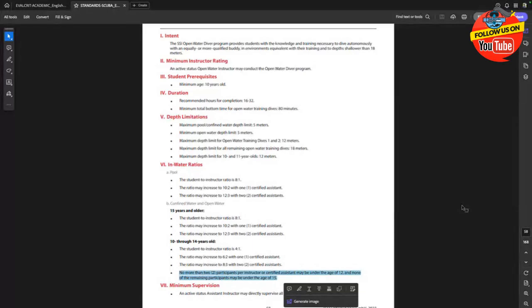No more than 2 participants per instructor or certified assistant may be under the age of 12, and none of the remaining participants may be under the age of 15. So I can have two 10-year-olds in my class. Your class of 8 or 4? Student to instructor ratio is 4 to 1. So 2 of those can be under the age of 12. Correct. You're reading that exactly right.